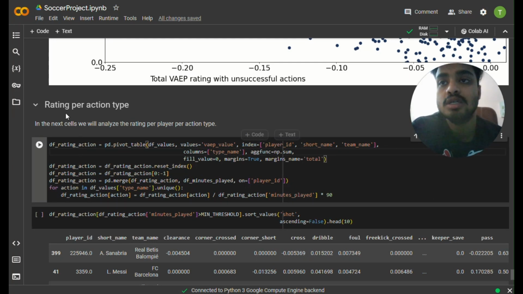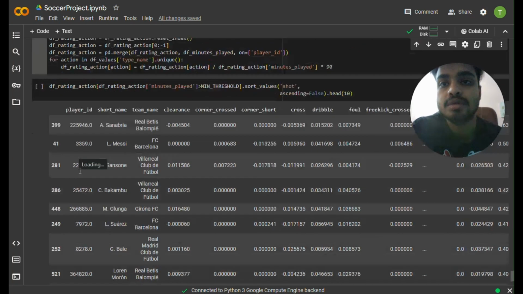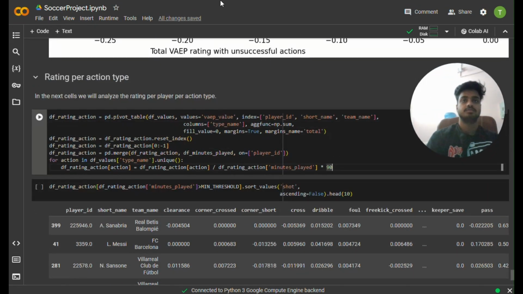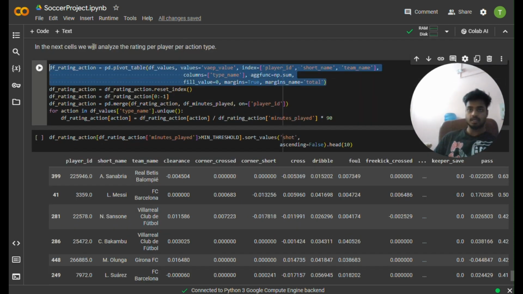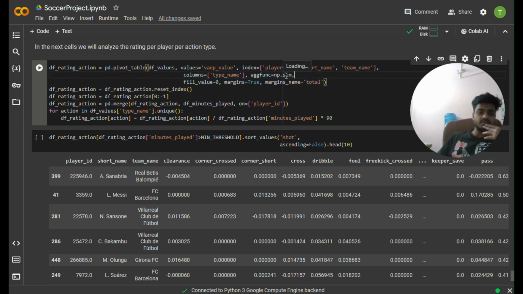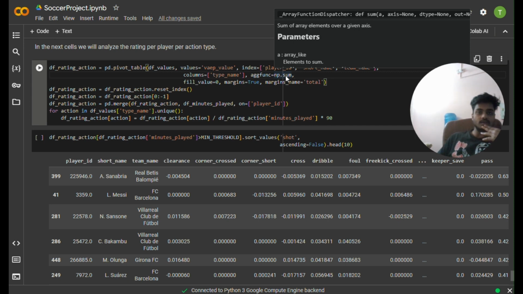Then we are going to calculate rating per action type. So again we are creating one data frame. We are going to create one pivot table. This pivot table is indexed by player ID, short name, and team name, and its columns are the unique values of type name. You can see here. The aggregation function which we are using is the sum of the VAP values.